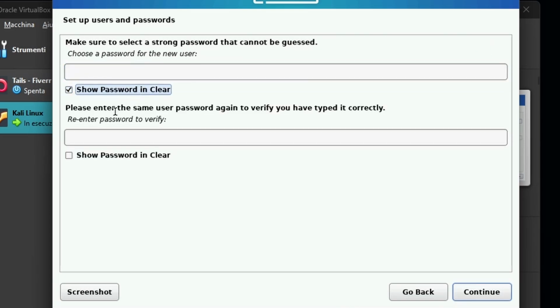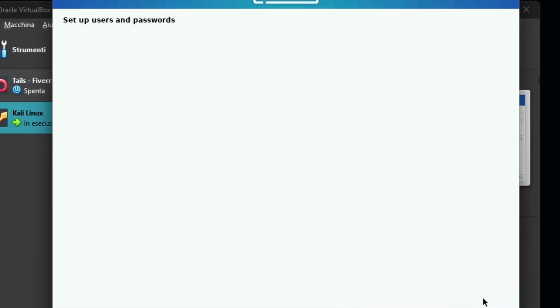Now we're going to use a password, and we're going to use Kali123. Kali123. So please remember this password, because you're going to need it, either when you ask Kali for root permissions, or when you simply log in to the virtual machine. So please remember this, as well as the user.